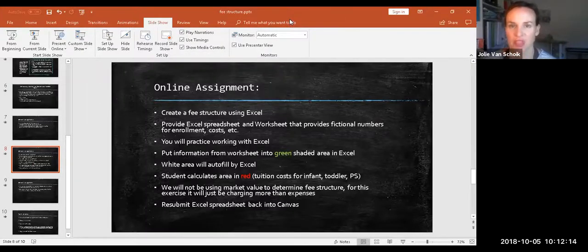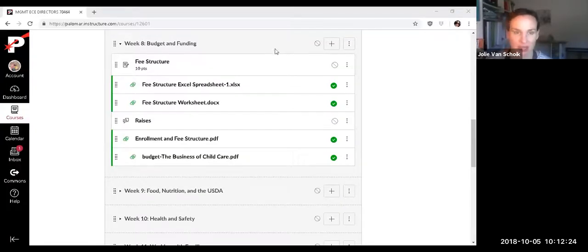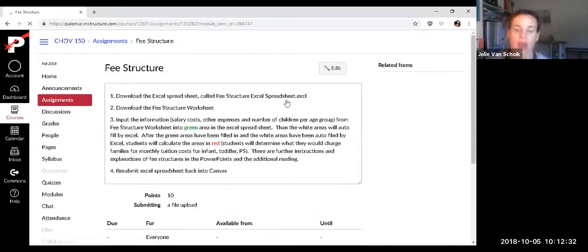I'm going to stop the share, and I am going to share with Canvas. So for this week, this is your online assignment, Week 8, budgeting and funding. You will go to the fee structure. Once again, like everything, it's worth 10 points. But what you're specifically doing this week is downloading the Excel spreadsheet called Fee Structure Excel Spreadsheet, and I will show it to you. You're going to download the worksheet and input the information from the fee structure worksheet into the green areas. I'm going to show all of this to you as well.